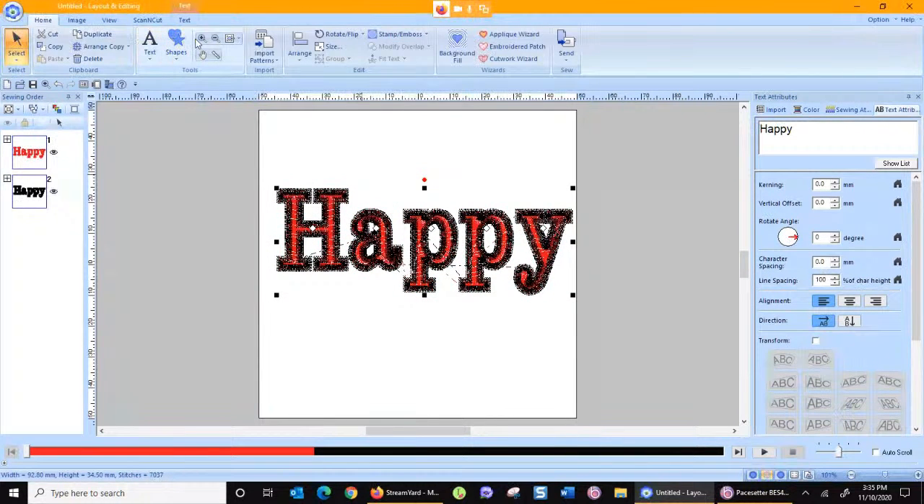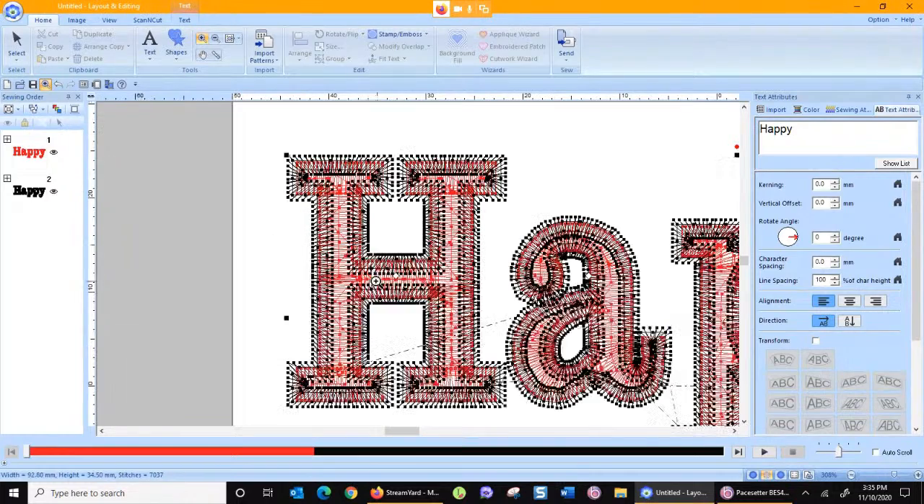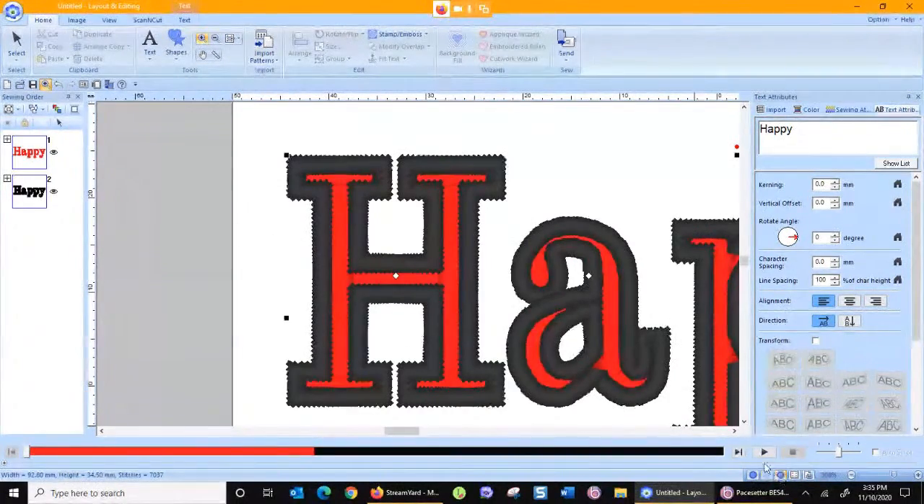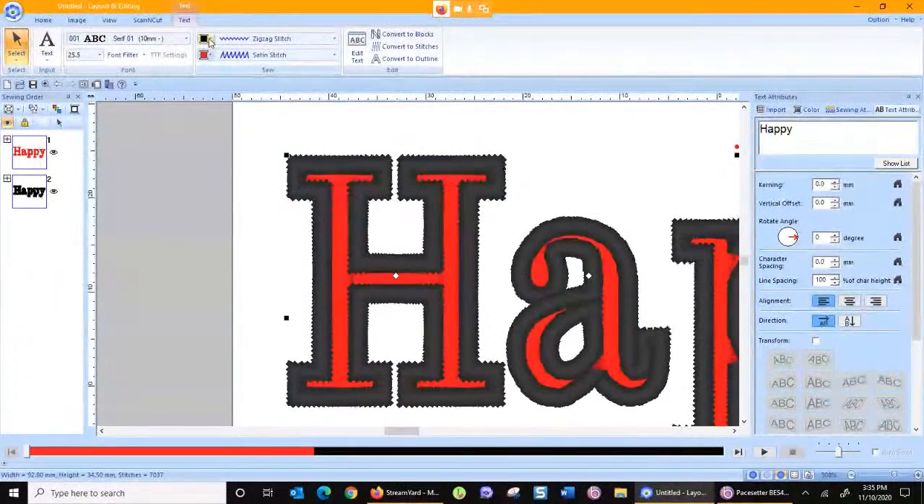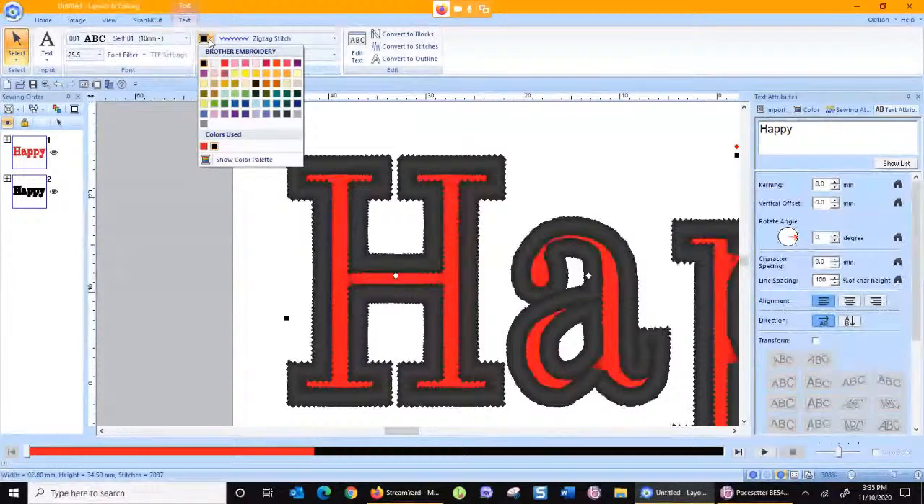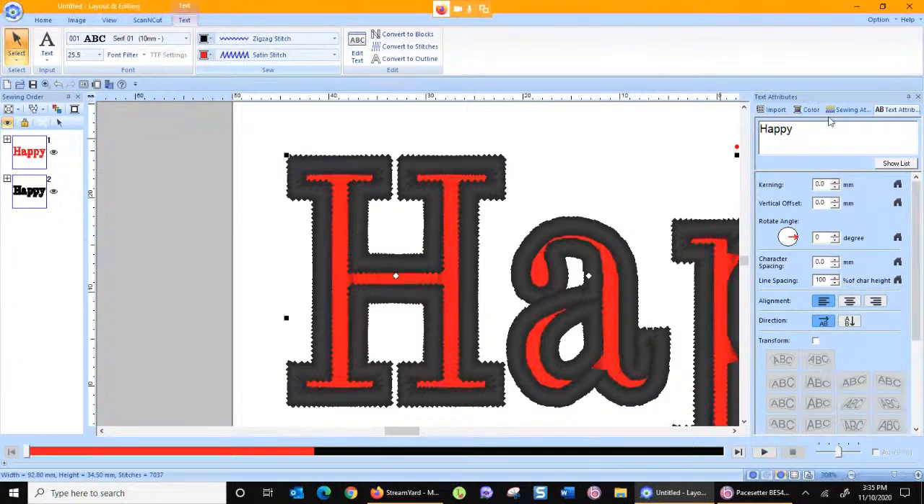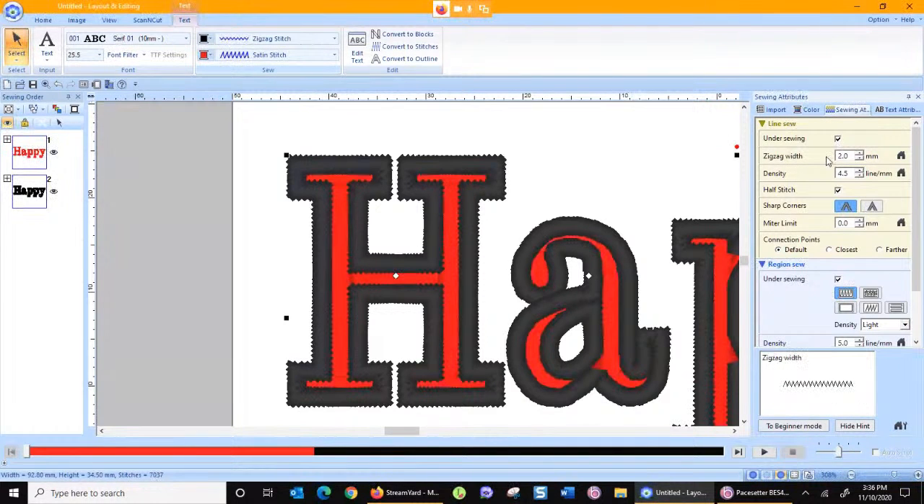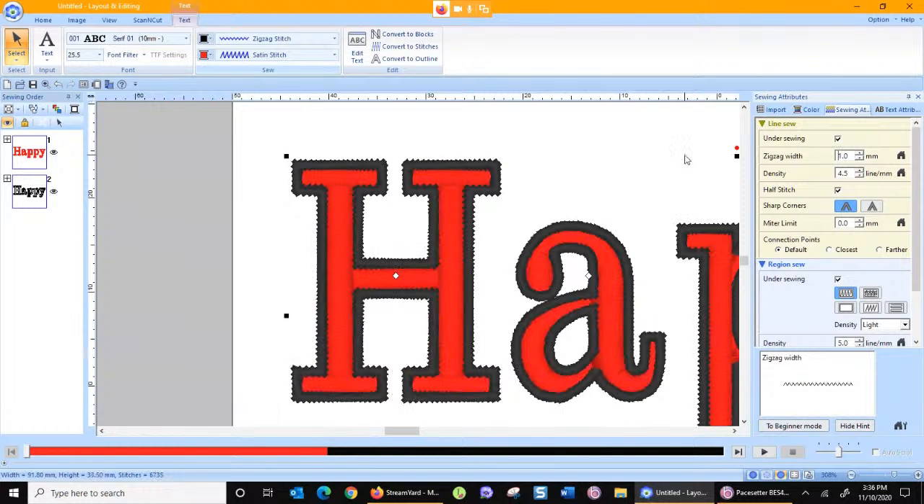So if you want a satin outline, that is a zigzag stitch. Now let's look at this in realistic preview. That's quite a thick outline, right? I'm going to change the color so it's not so stark against it. Well, actually, no, let's leave it at black so you can see it. But you can change that. So you can go over to the sewing attributes and you can reduce the outline width to 1 or 1.5. So you'll notice then it's not as bulky.